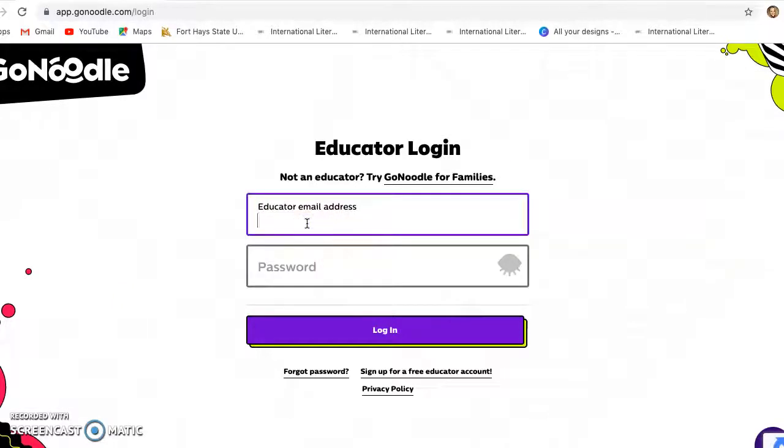I do not have an educator email address this year. However, you can use an email address like your Gmail or your own home email address if you want. But you do have to create an account. It is free. So you go ahead and you log in.